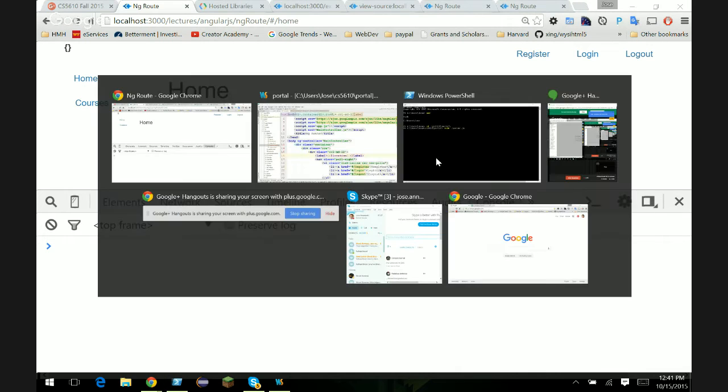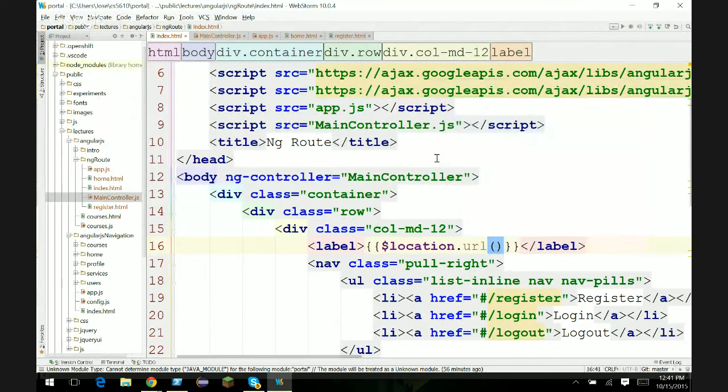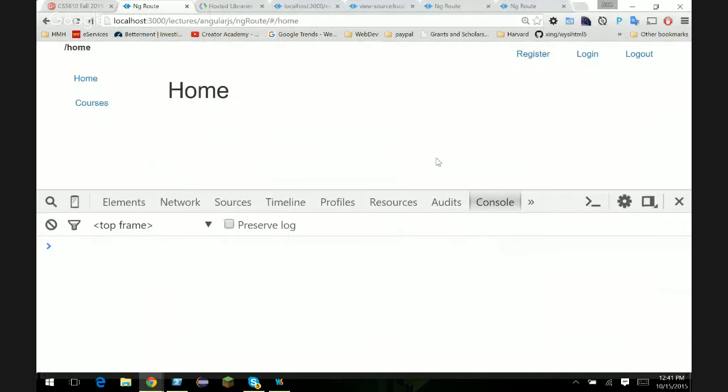One of the things about the object is that it has an API. One of the things that you can ask it is, what is my current URL? Where am I? If I do that, notice it says /home. You are in home. And if I click on register, it says that I'm in register. You see that? So wherever I click, the location.url can tell me where I am.